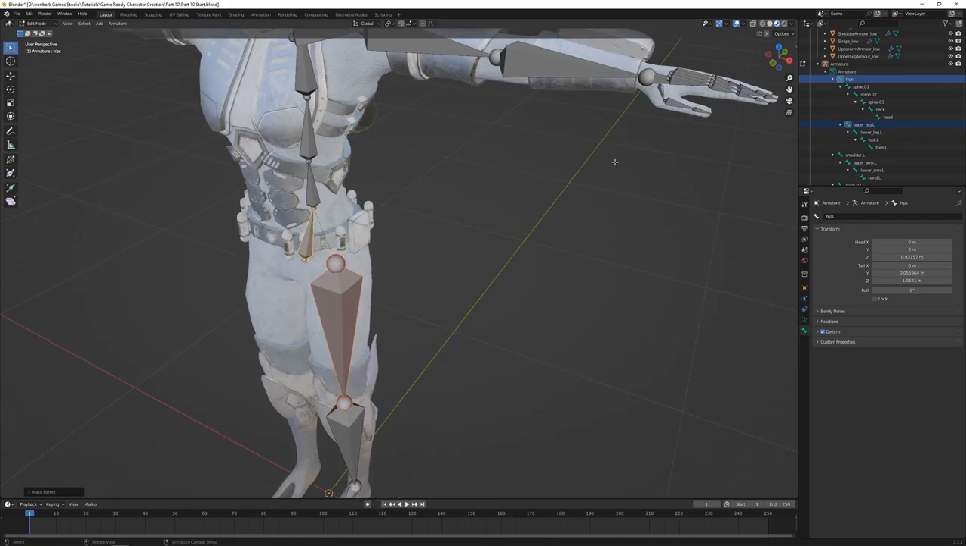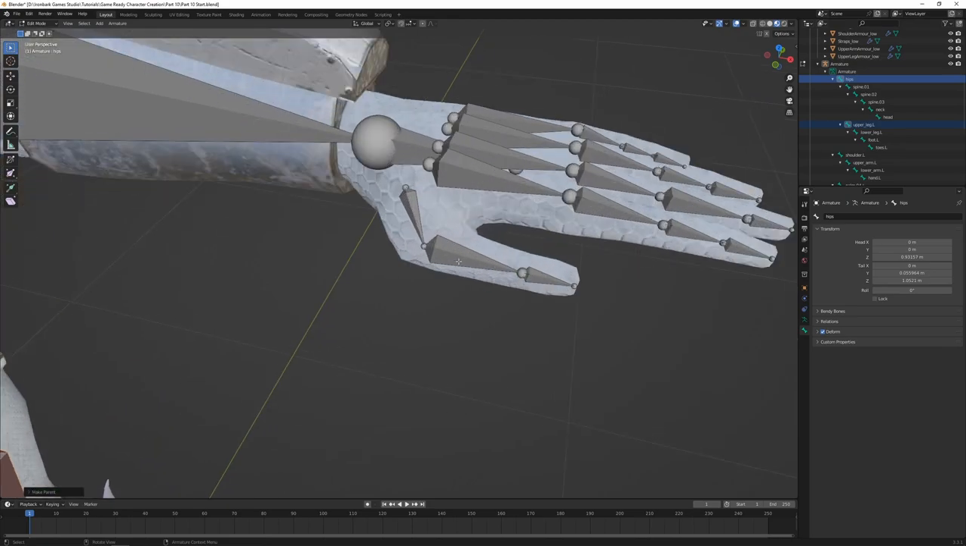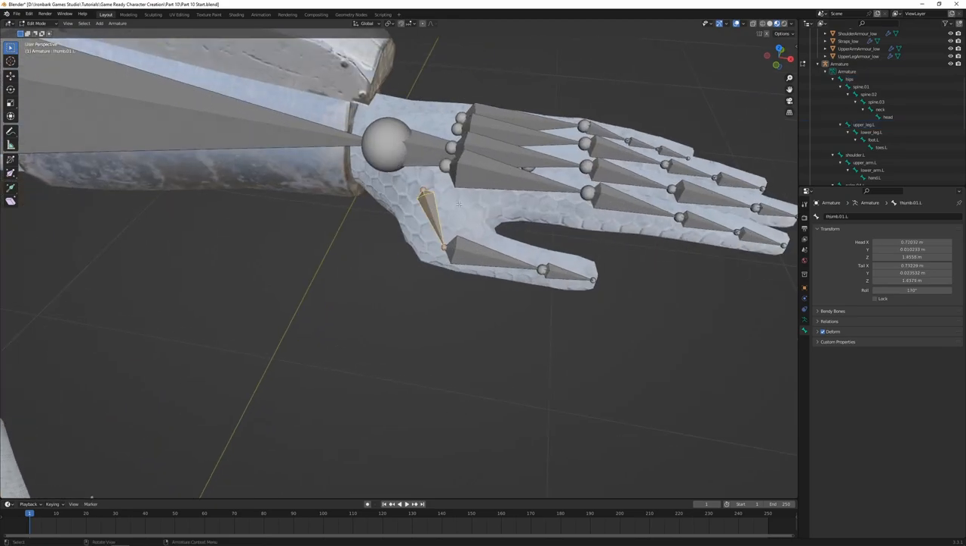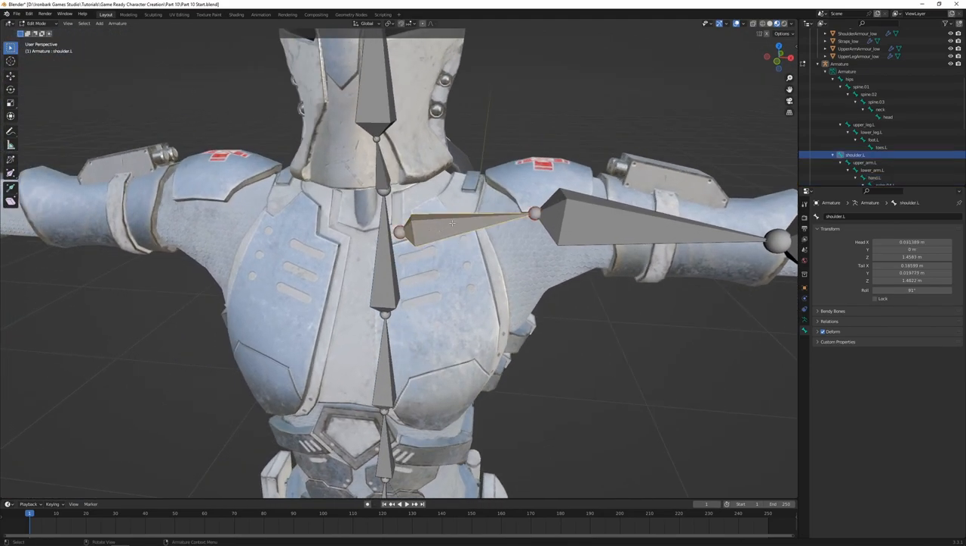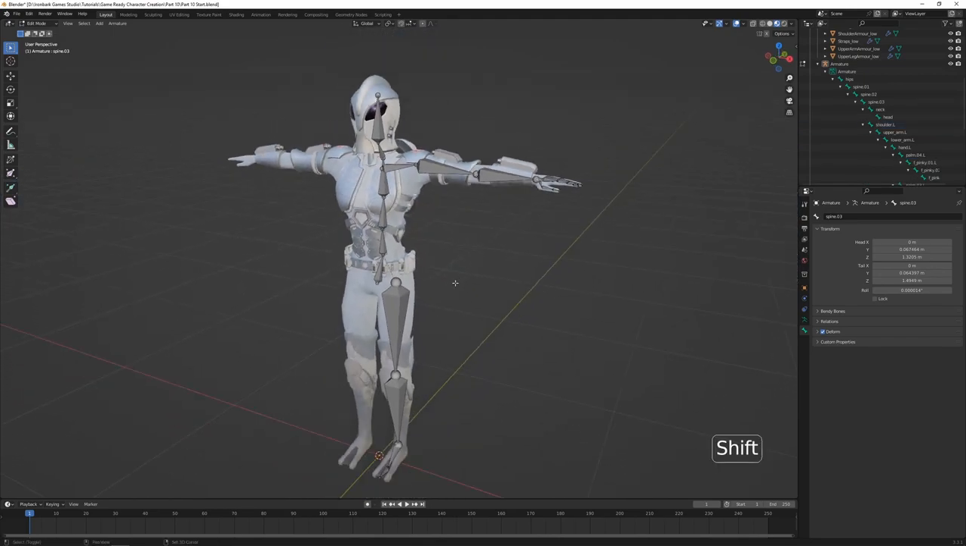Going to then come up to the hand. Going to select the thumb .01 along with all of the palm bones, and then Shift select the hand last. Control P, keep offset, and then I'll go to the shoulder, select the shoulder first, select the spine .03, Control P, and keep offset. So now we can test this out in pose mode.